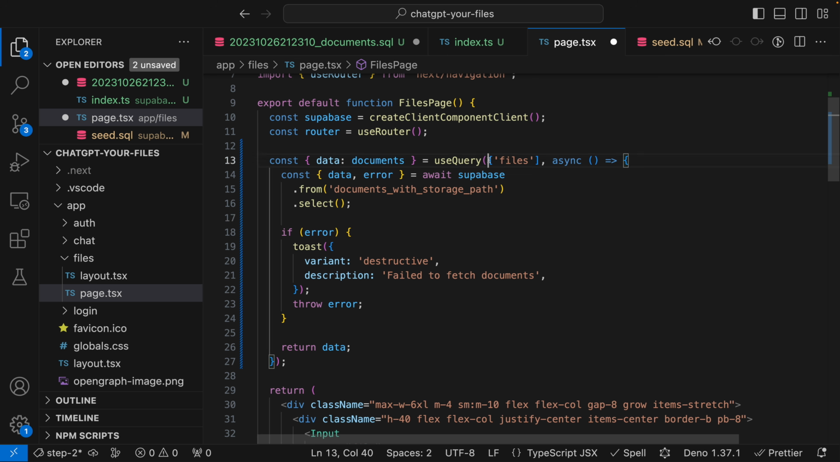So what's happening here is we just give it a key. This is just a key React Query uses for invalidation. Don't worry about it too much if you're not familiar. It just needs to be unique for this query. Next, we're actually going to call supabase.from. You've seen this a number of times by now, so you should be familiar. Documents with storage path. This is our special view that returns our documents table plus that extra storage path column. We call select with nothing, which just says select star, select everything.